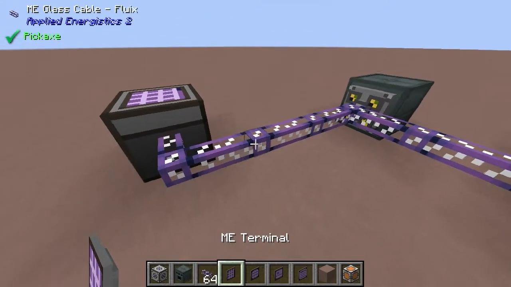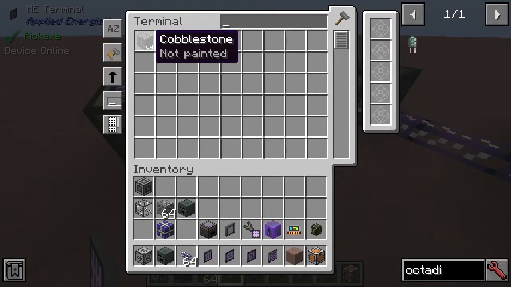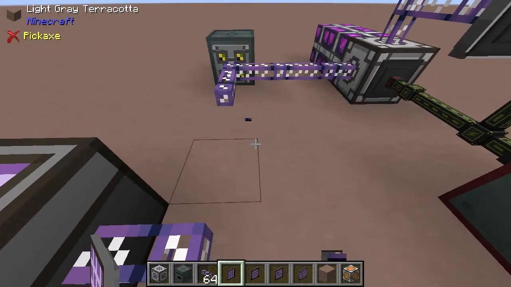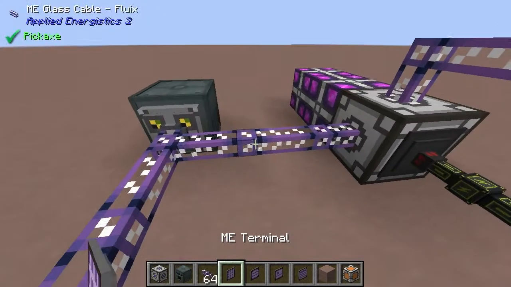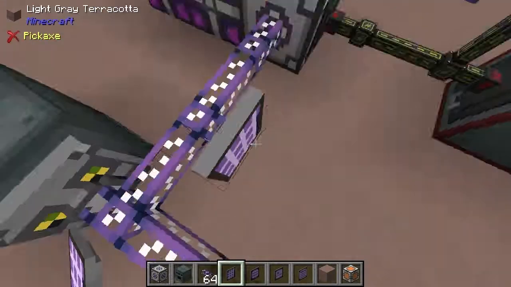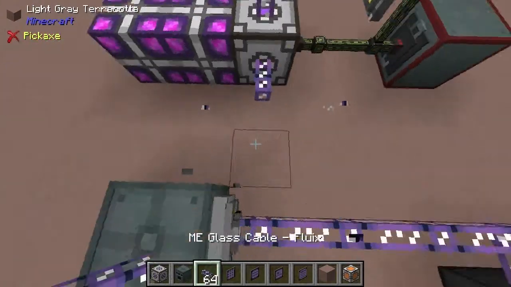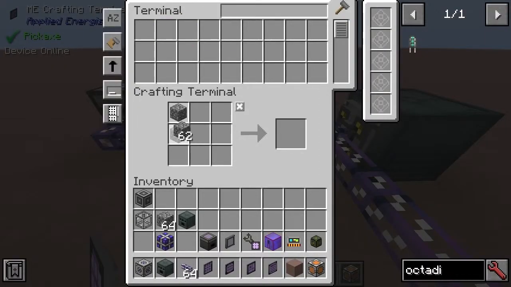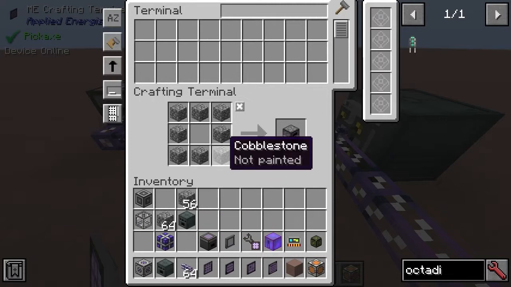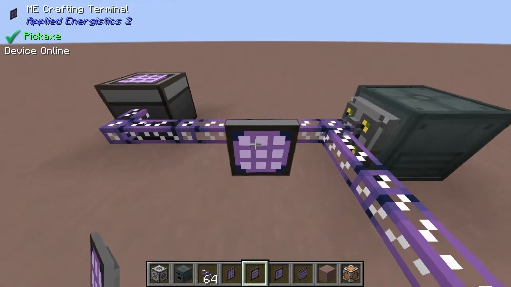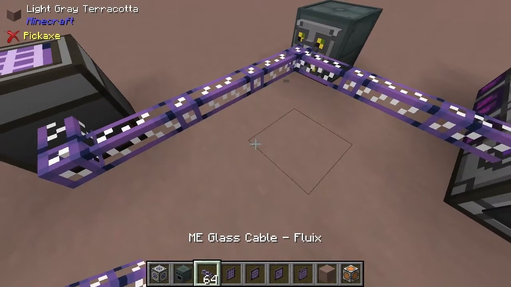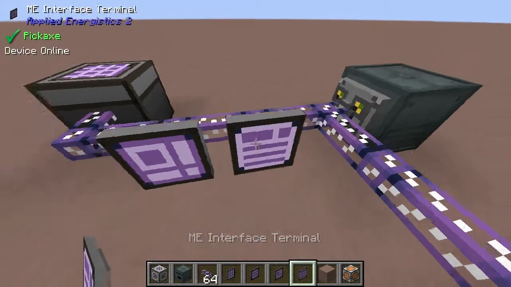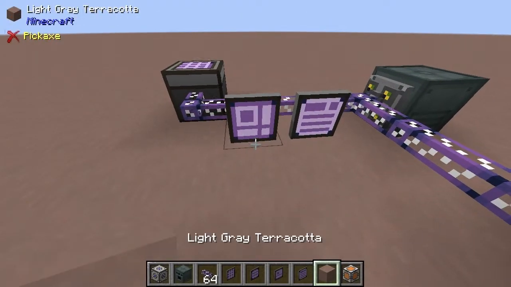So if we put this terminal down, we can see what's in the chest. And we can place the terminal down anywhere to see what's in the chest on this ad hoc network. Similarly, we can place down the crafting terminal. We can do a crafting recipe and craft there. Then we have the pattern terminal and the interface terminal. So these are the ones where you can do more stuff, right?